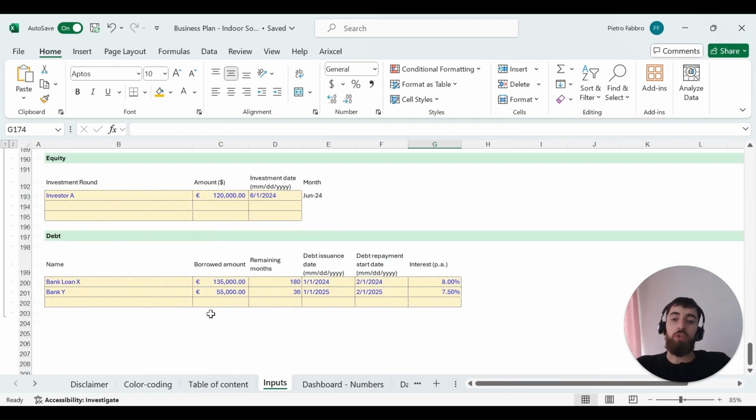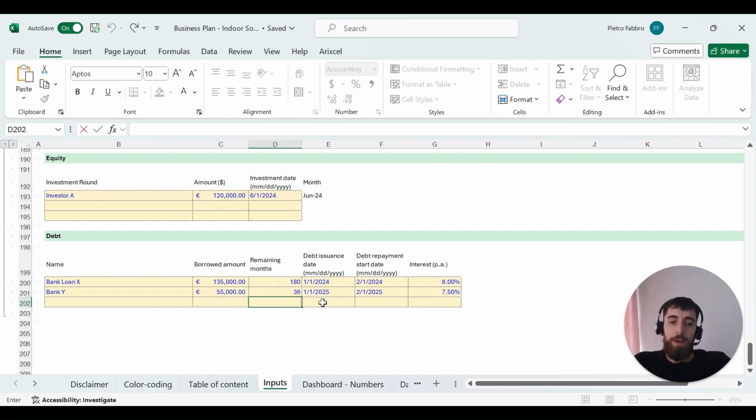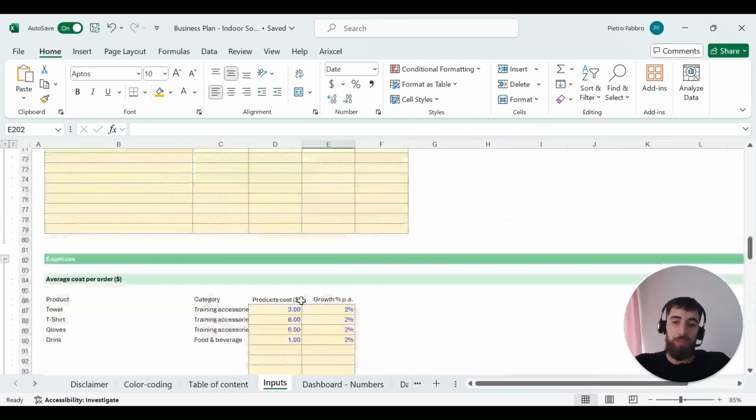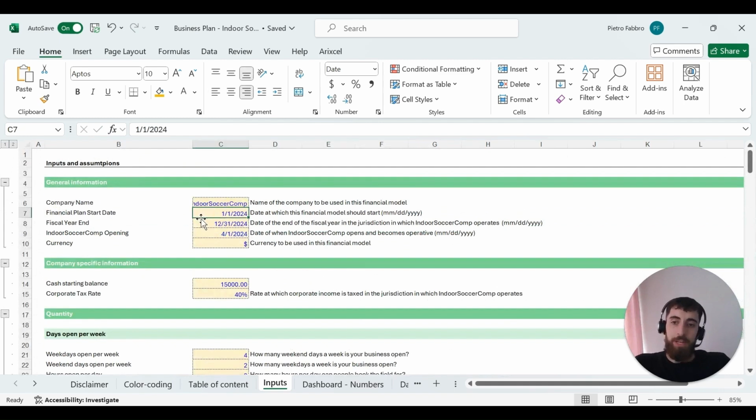And same with debt. So if you borrow some money, type in the remaining months, debt issuance date, and debt repayment start date with the interest. If you already have some debt when you are filling in this model, then just type in the outstanding amount, the remaining months for which you need to pay, and then as debt issuance date and debt repayment start date, just use the financial plan start date that you have here.